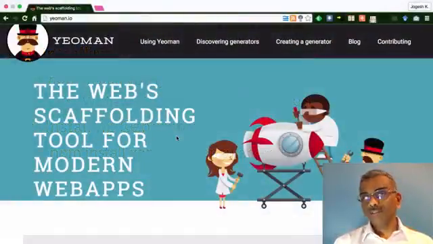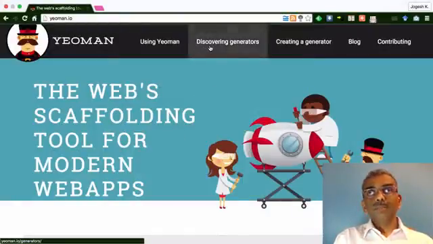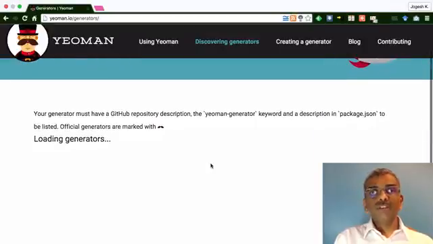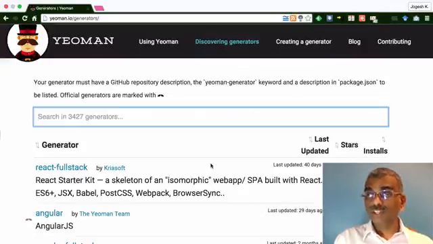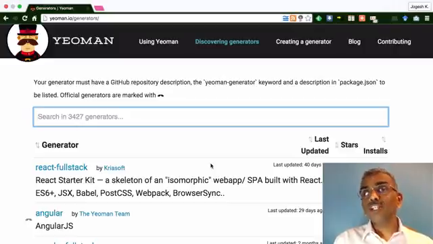If you would like to find other generators, you can go to the Yeoman site, and then under discovering generators, there is a big list of generators that you can search for to find a suitable generator that will meet your web development needs.